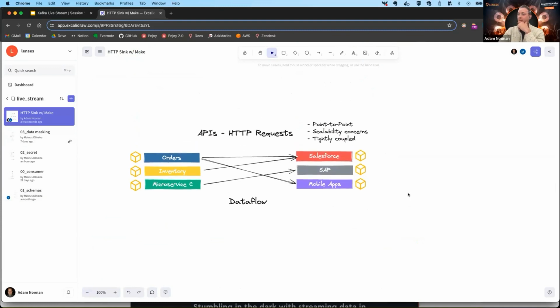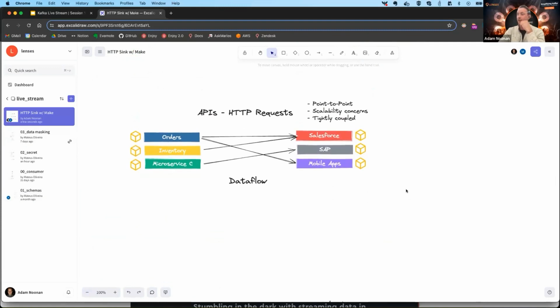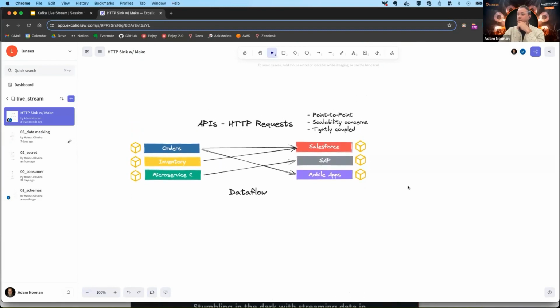One of the issues is that you end up with a very complex infrastructure, where all these services are integrated via point-to-point connections. That means they're tightly coupled. With containerization and microservices, relying on point-to-point connections can introduce scalability concerns, as well as resiliency issues. If one service goes down, your whole network of services goes down.